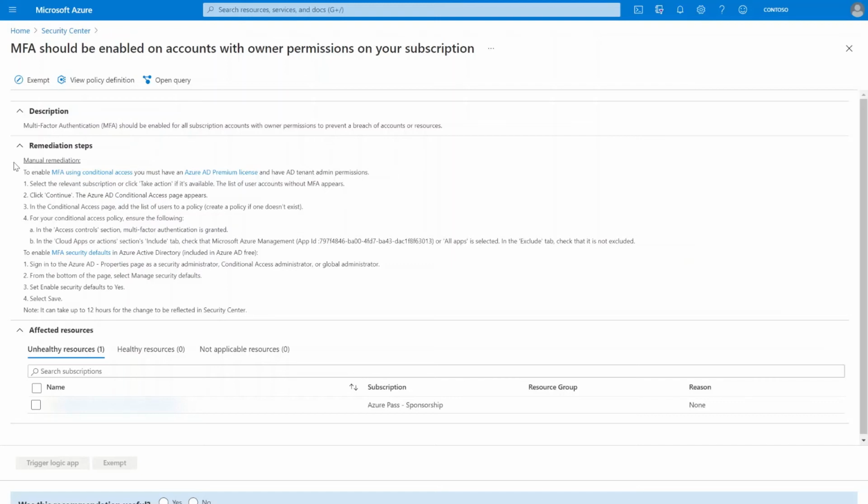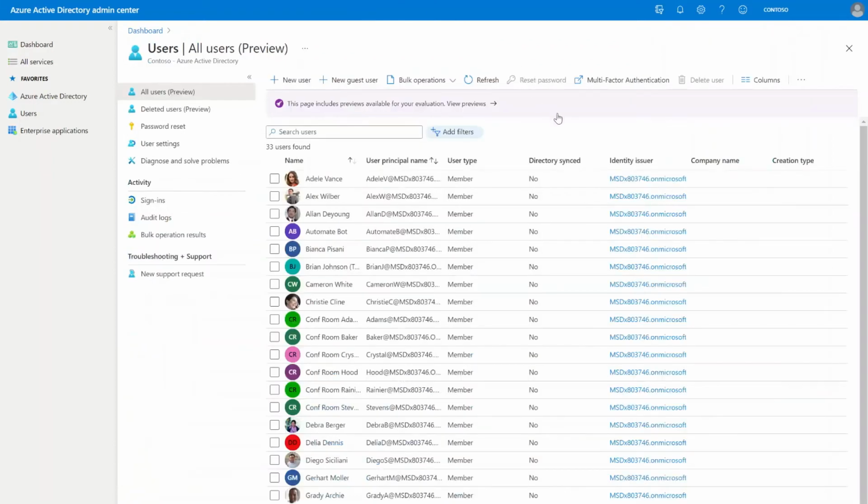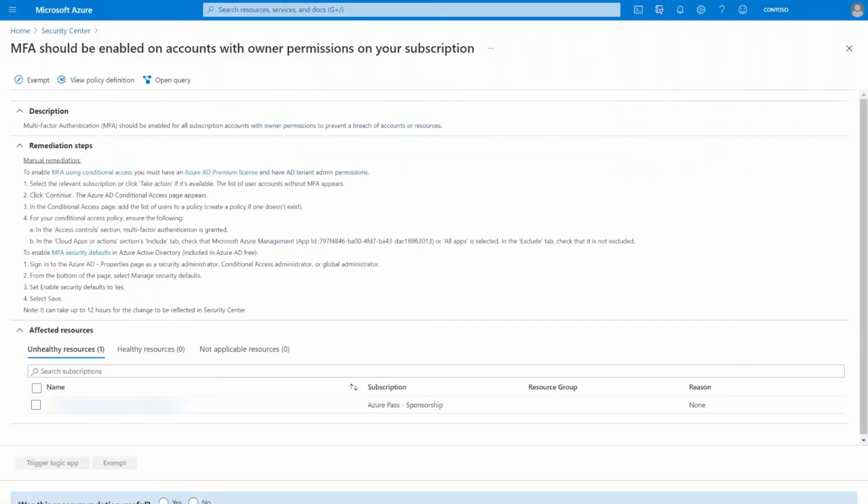The first one is enabling security defaults, that we can see here. The second option, or second way to enable MFA, is using per user assignment. And the third is using a conditional access policy. Once I've completed one of these 3 ways to enable MFA, the security posture of my organization will improve, and so will my secure score.